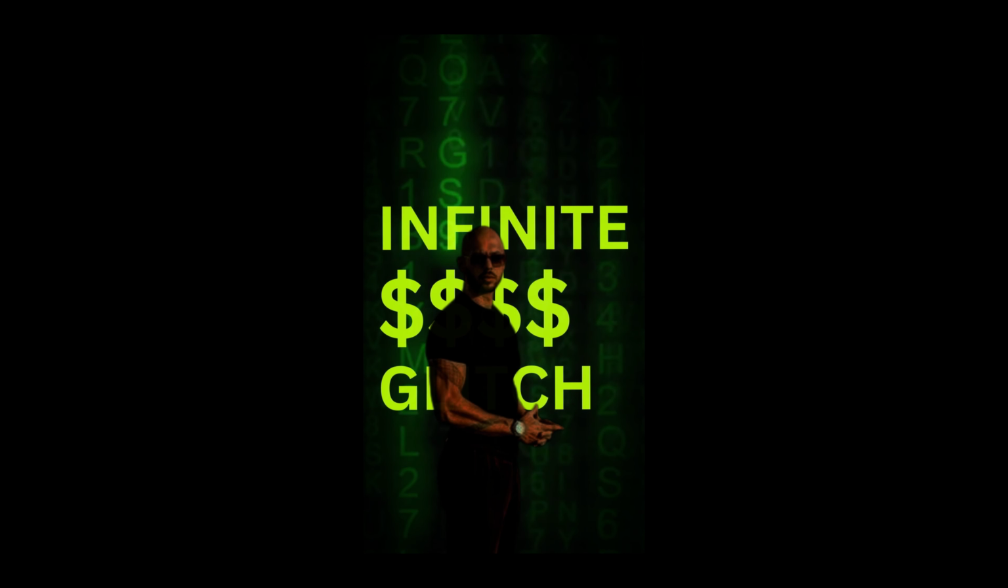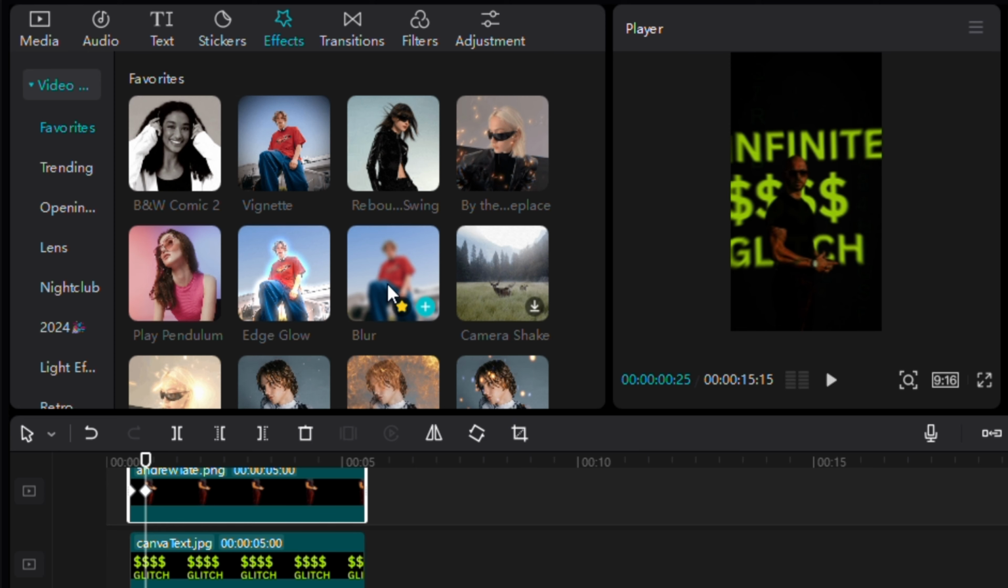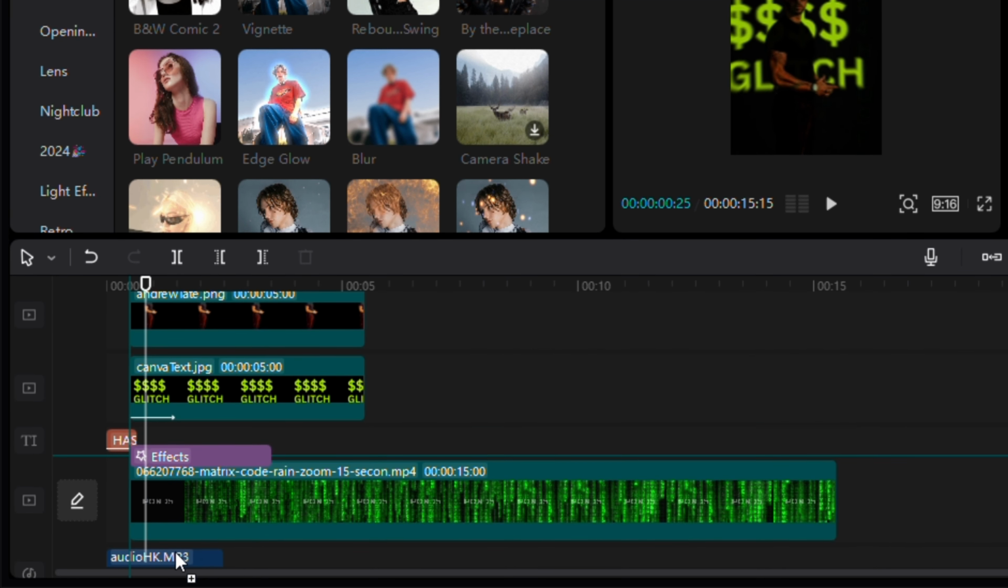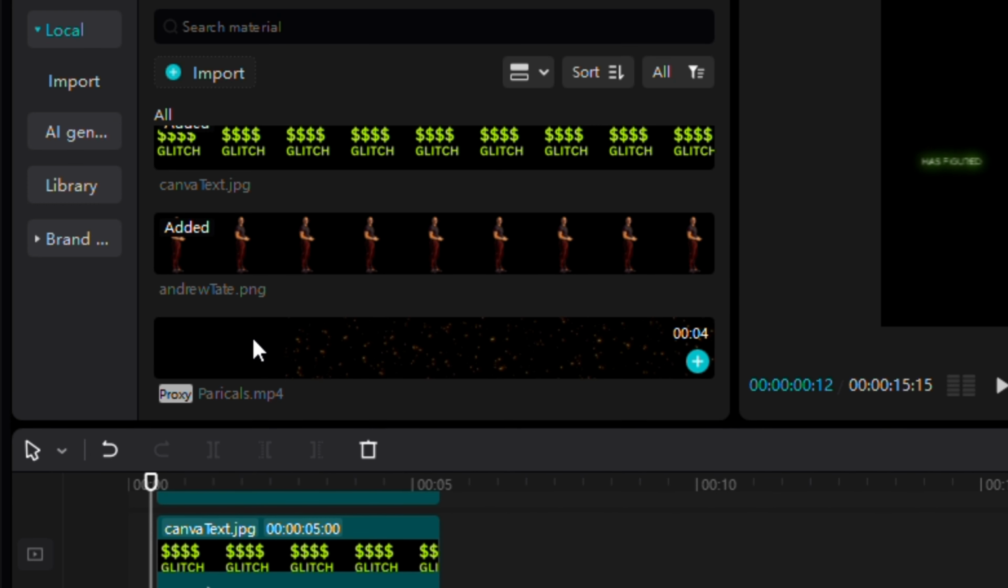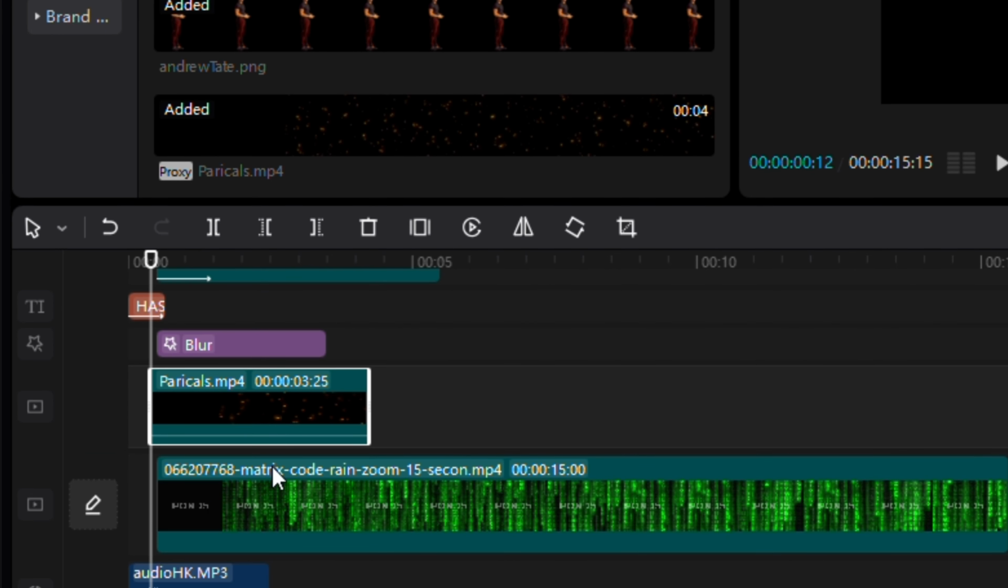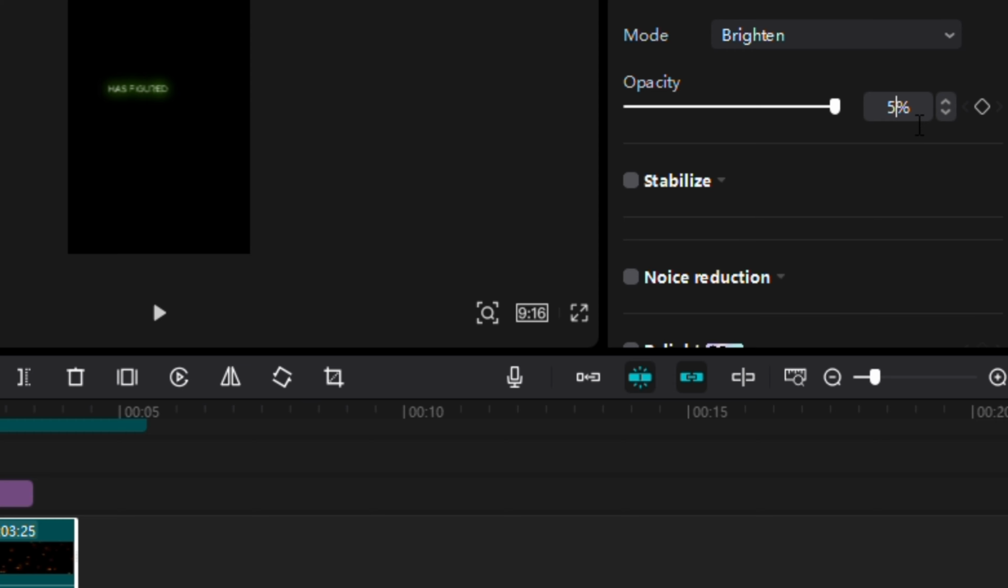The scene is completed. But let me add a little bit of spice to that. For that, move to the Effects tab, drag the blur effect into the timeline below this text layer with value of 30. Now let's drag this particles video into timeline exactly at 0.12 seconds. Change blend property to brighten and decrease opacity to 51.